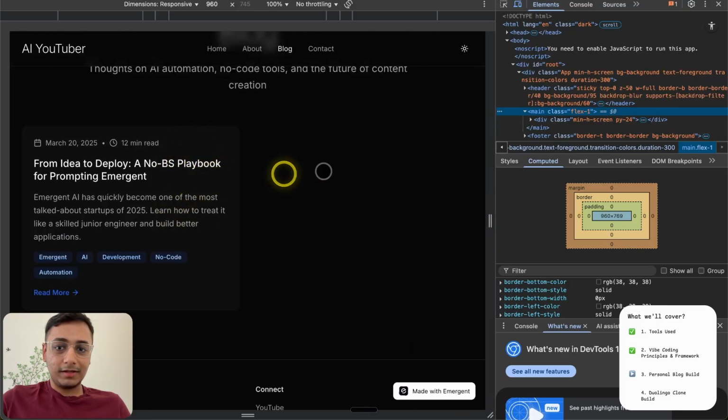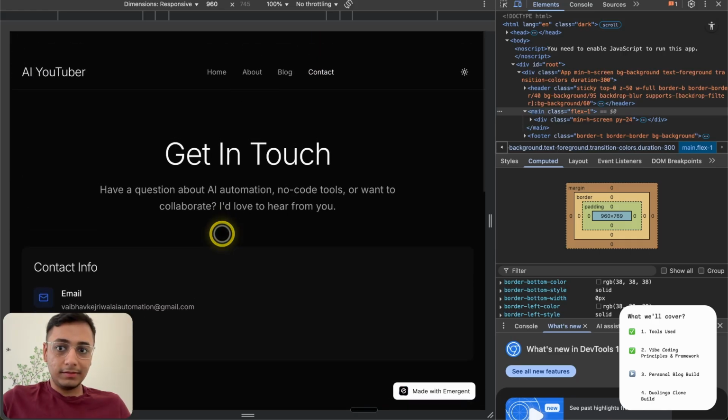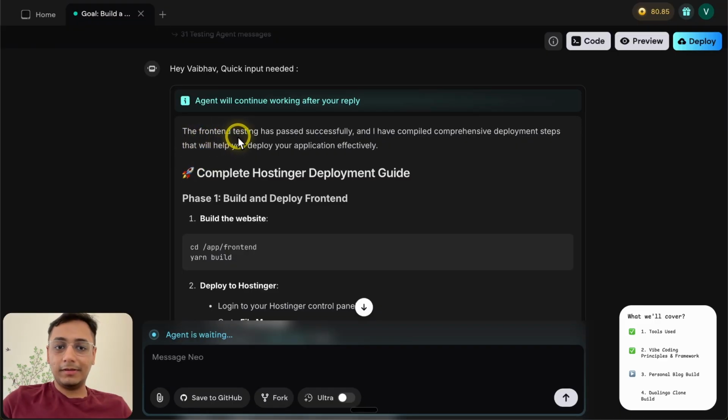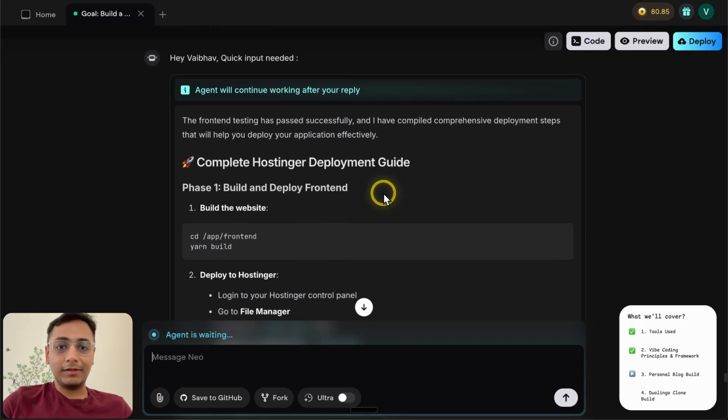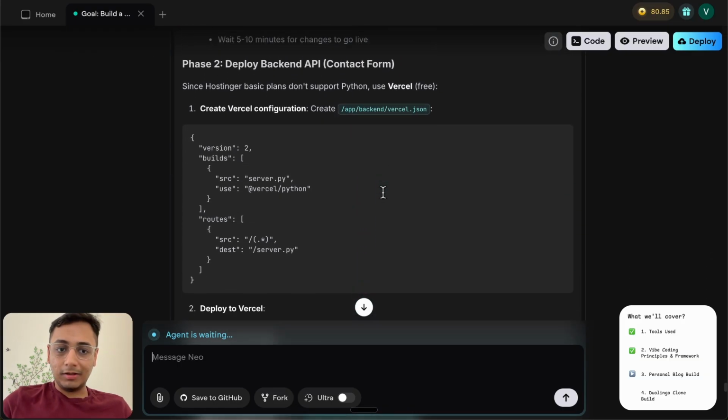I will ask it to extend it to one vertical section, and then contact form is also fine. Okay, so let me just go back, give it my feedback, and then come back with the updated changes. The agent has now passed the front end testing, and it has given me comprehensive deployment steps that I will need to deploy my application effectively, and it is giving me all these steps.